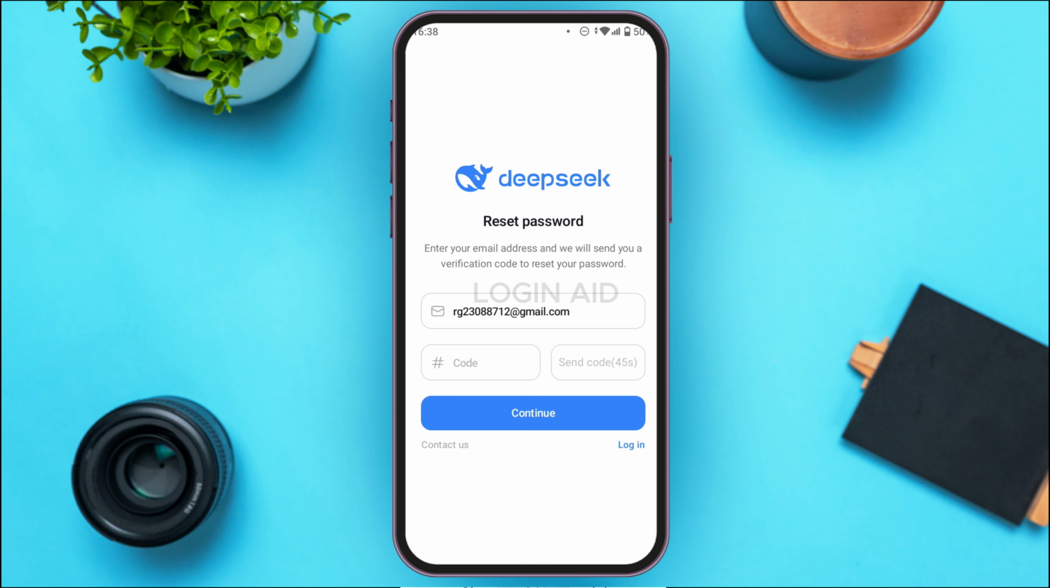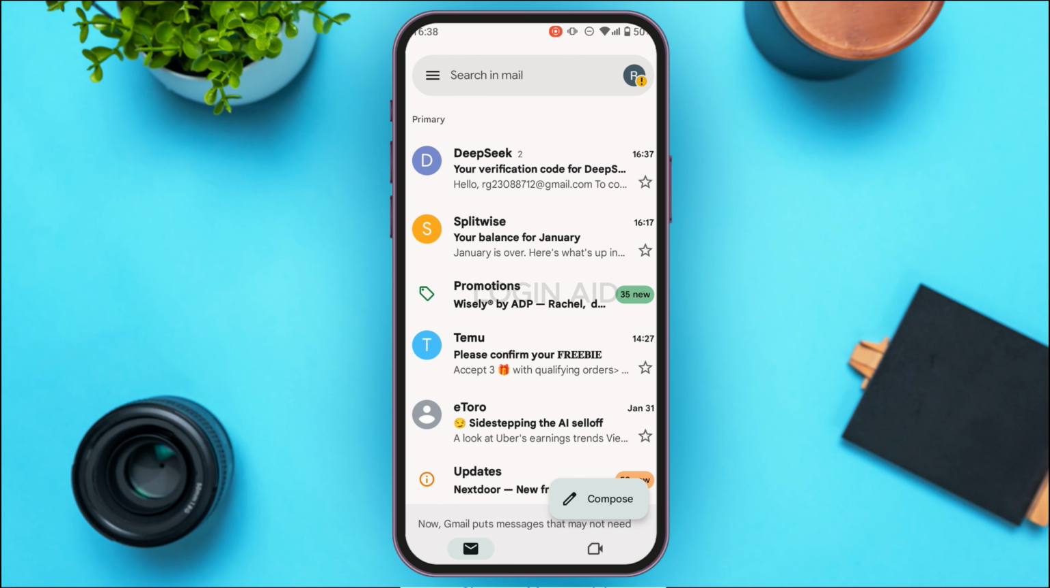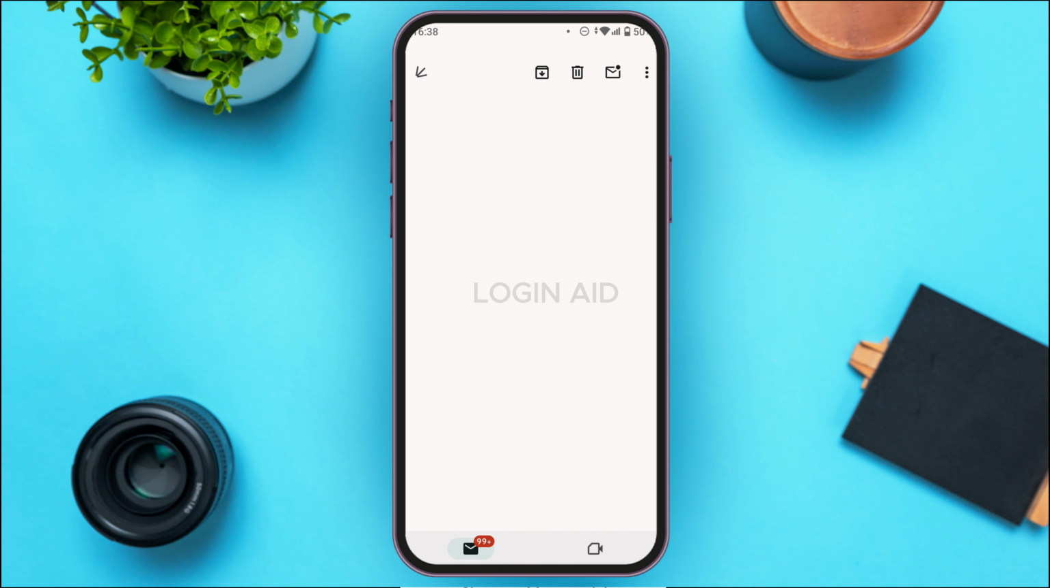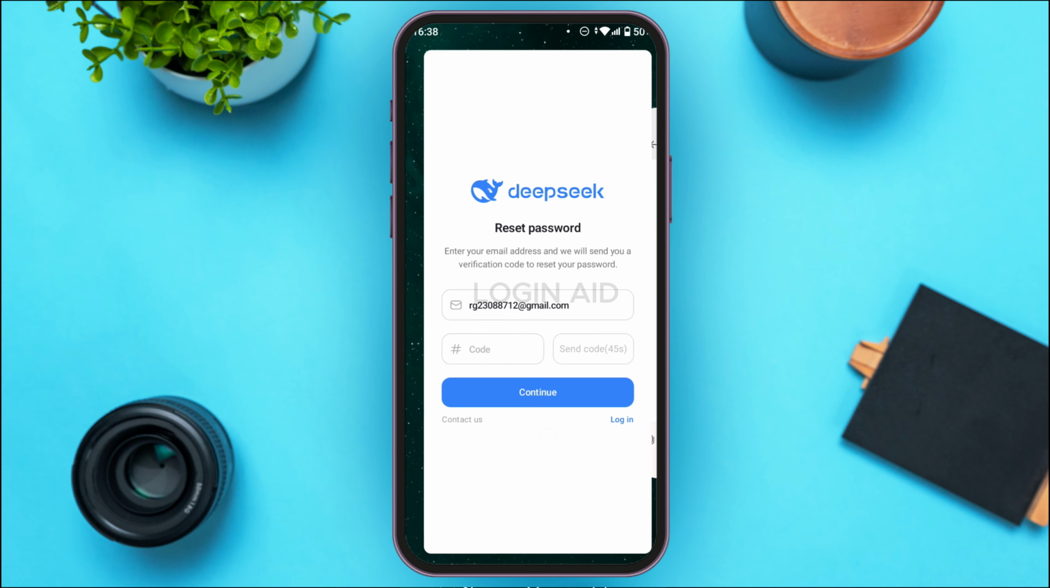All you have to do is open Gmail. Make sure you're logged into your account. You can see over here Deepseek has sent me an email. All you have to do is tap on it. Now over here you'll be able to find the verification code. All you have to do is memorize this code. Now go back to the Deepseek application. Now enter that code over here.